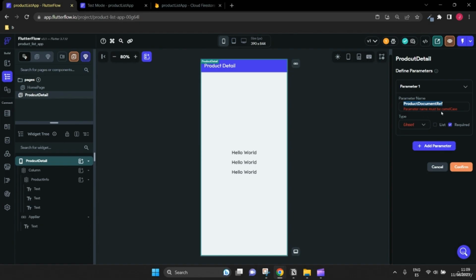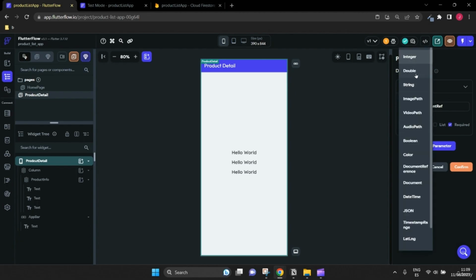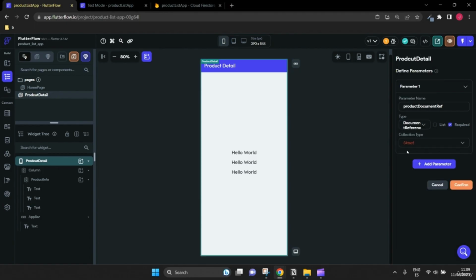It says the parameter name must be camel case. That means it should start with a lowercase letter. So productDocumentReference is going to be the name of our parameter. And what is the type? What type of value will our parameter hold? It can be an integer, a double. So are we going to pass an integer? No. Are we going to pass a double? No. We're going to pass a document reference, a variable of type document reference. And from what collection? From the collection of products.